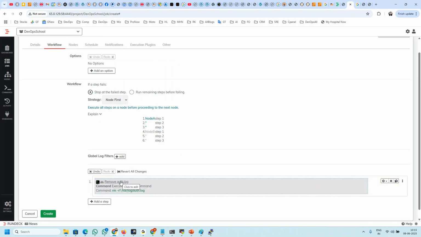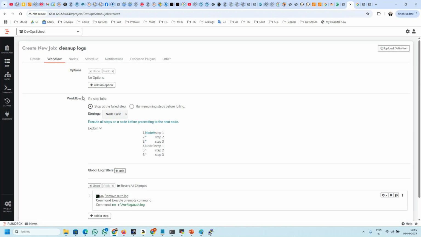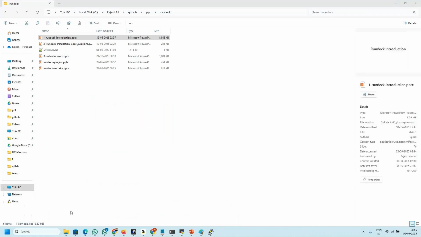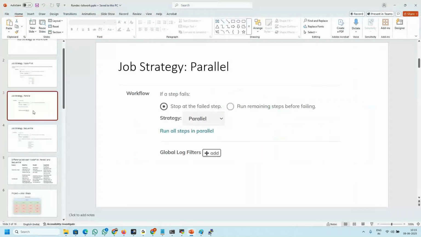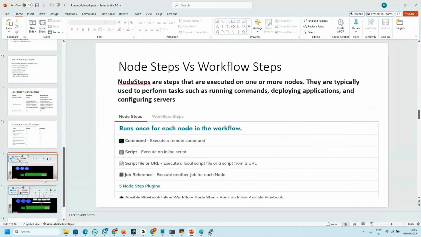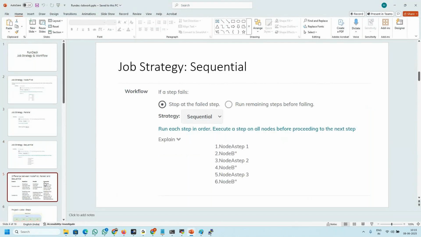Now this is the one step here. Let me tell you, this is one job, one step. Inside that job you can have as many steps as you want, but the structure I want to show you a little bit of, so that you will understand how you can plan the job. So just give me 2 seconds.